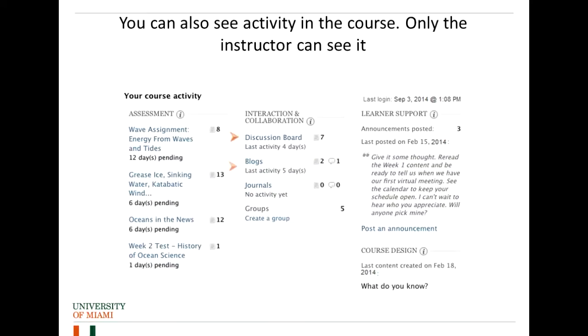And then the other part is the activity in the course. This will allow you to view at a glance every activity that is happening in your course. You can look at the discussion board, the blogs, entries and responses. You can also look at the announcements in the course since the last time that you logged in, and if you want, you can also quickly post an announcement to your course. You can also go ahead and create a group quickly from that screen for the course.